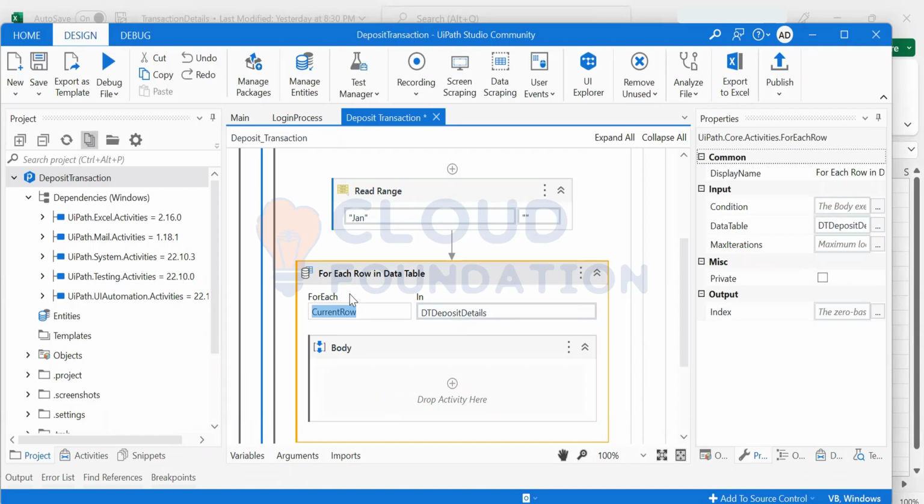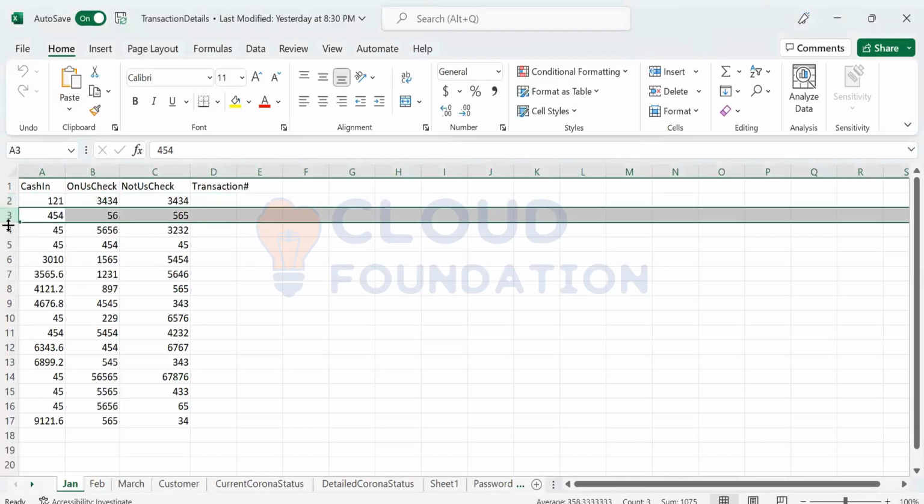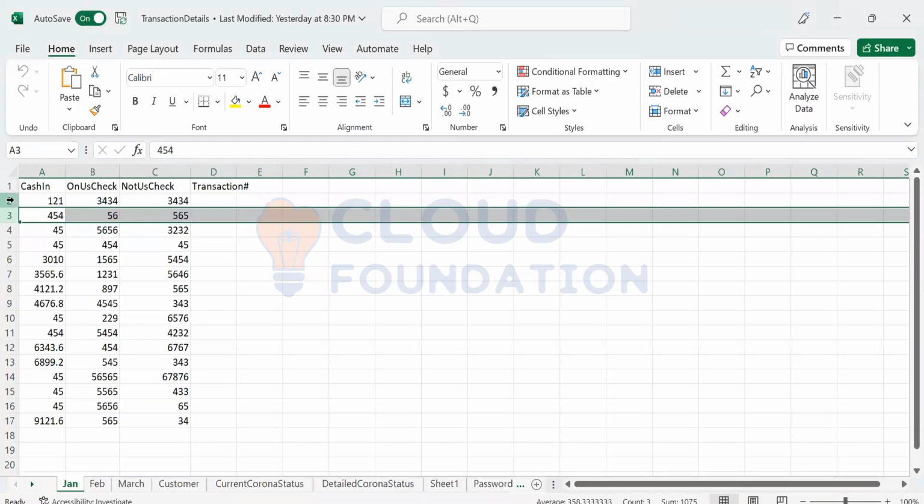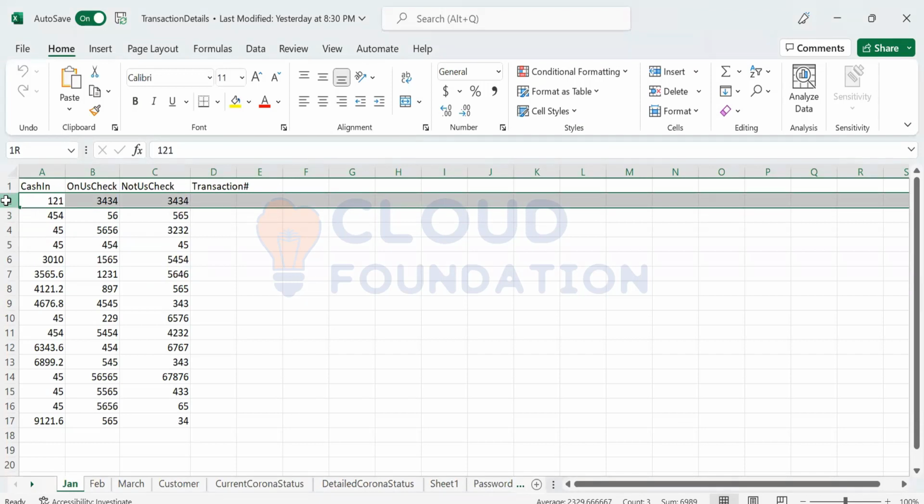It is reading for each row in the data table. That data table name I gave here. Each row is stored where? In the current row. Got it, Ajay? Now, when I run the bot, this is my first current row.